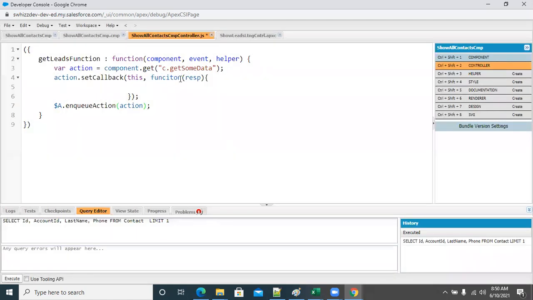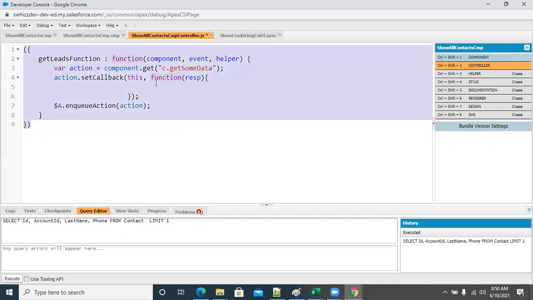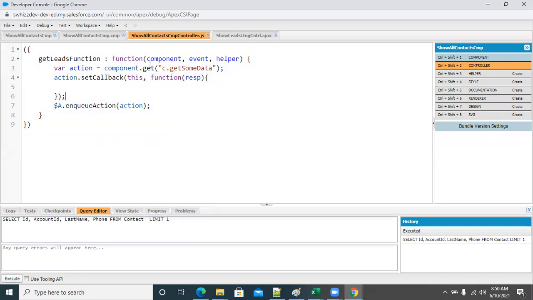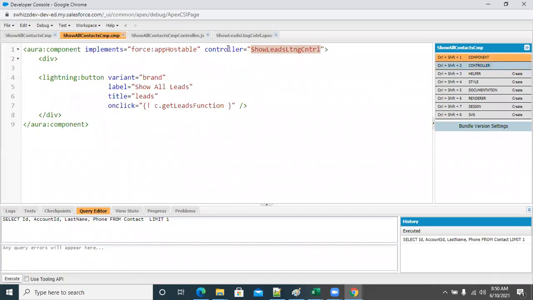Spelling mistake. Function. Okay, spelling mistake is there. Right? Save this one. So these are prerequisites. See, 4 steps are very important.